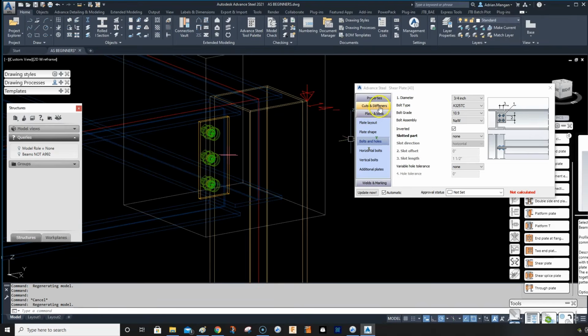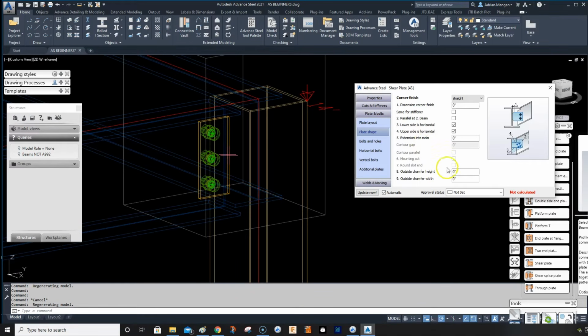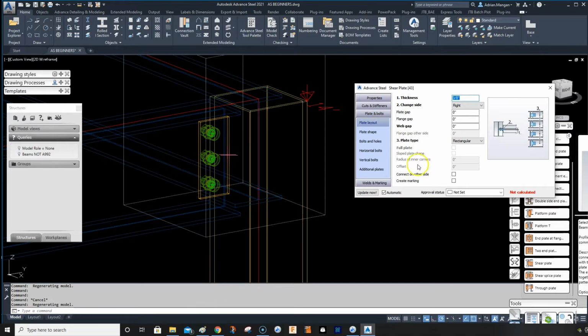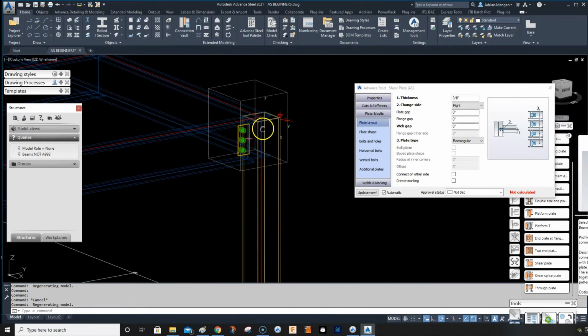Also in here, if you go to plate shape, plate layout, there's a create marking down here. So there's all different things here. There's plate gaps, flange, web. You can change the shape of the plate to go top and bottom when it's going into a beam. Doesn't really affect us in this case. So I won't get too technical because it's just a beginner's video.